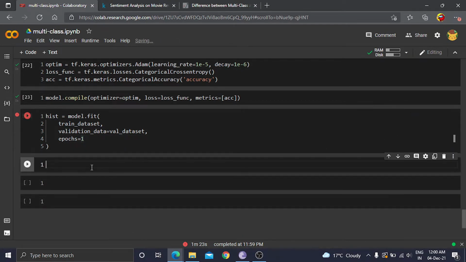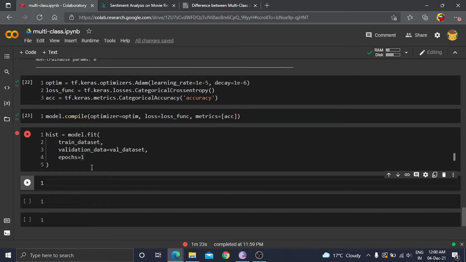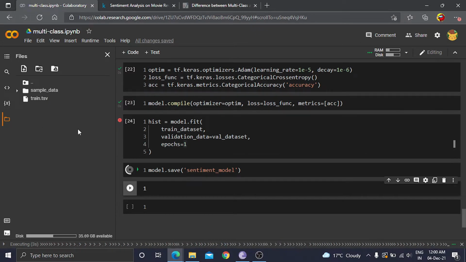Cool. So the next step, how do we save this model, and next, how do we load this model and test it on a raw dataset or a raw text example. For saving the model, we will use a simple method which is provided by TensorFlow Keras. So we'll say model.save and put the directory here. I'll just write sentiment model. Just hit shift enter, and you can see after some time it will save here. You will see the folder here.